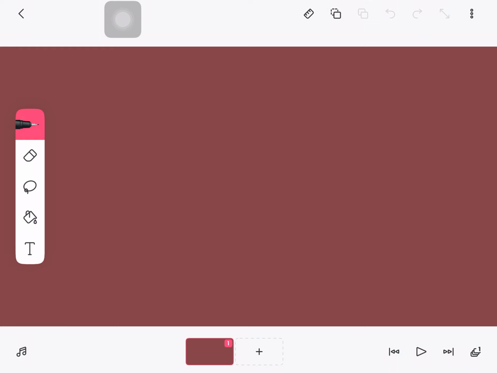Now, it has an interface with this sketch pad. It might look weird, but there are several tools. So, to make an animation, you click the plus sign on new frame, which is the next picture.